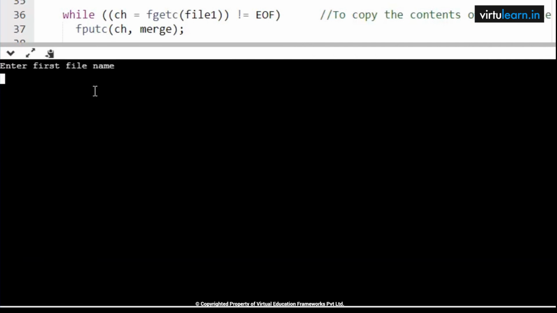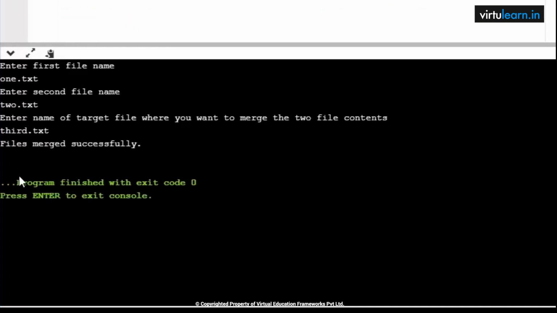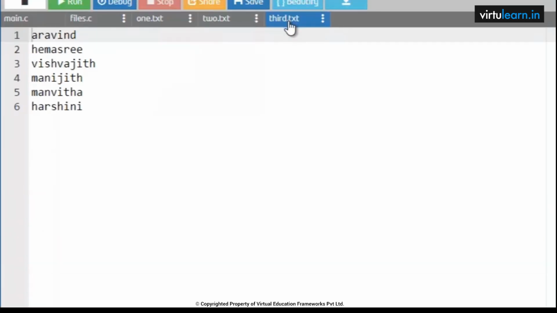Enter first file name. The first file name is 1.txt. Enter the second file. The second file is 2.txt. Now enter the name of the merged file, the target file where you want to merge the contents. Now the target file name, here I am going to give it as third.txt.